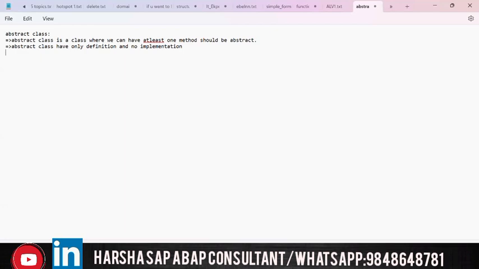The third point is, we cannot access private methods in the abstract class when we redefine it. I will show you in the practical, no issues.